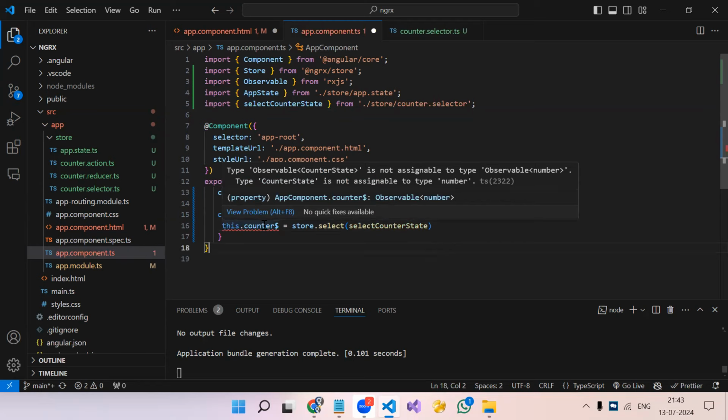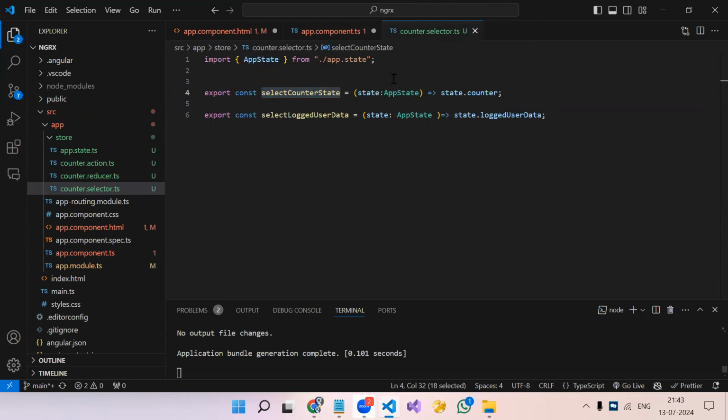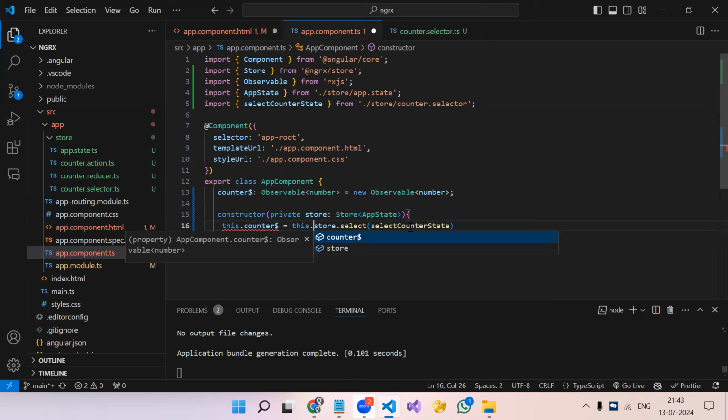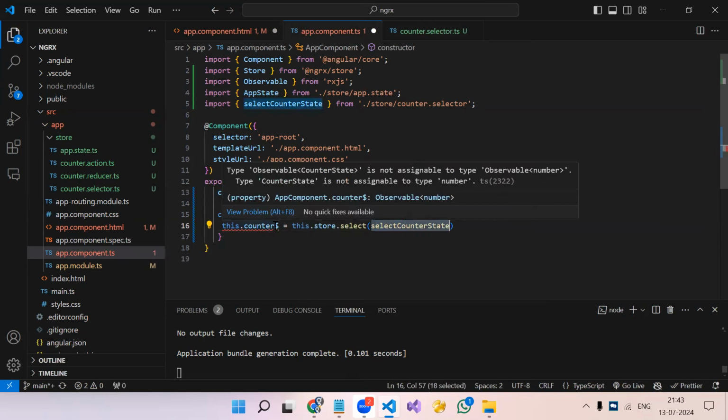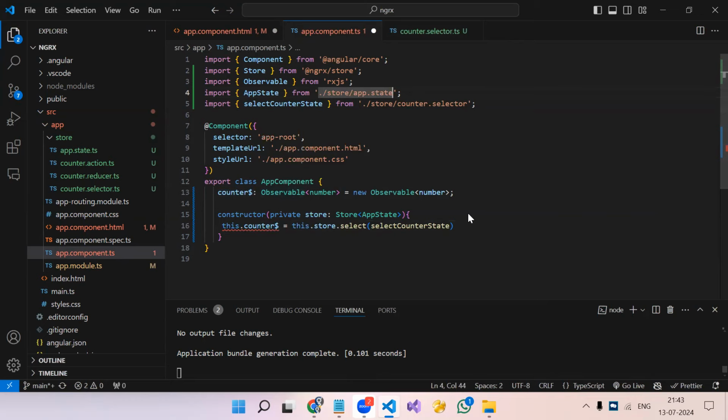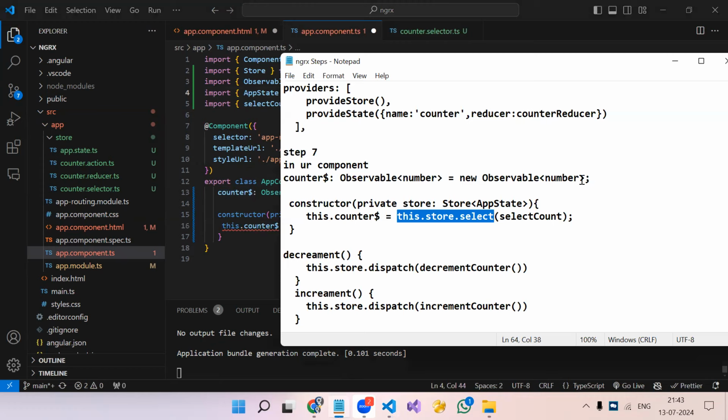Counter state is not assignable to... Why is it saying counter state? State dot counter we are returning. I think we have to use the type as counter. This dot store dot select, and we are passing our select. Somewhere we might have made a mistake then.